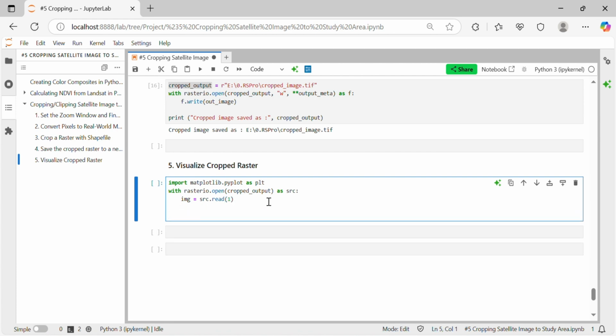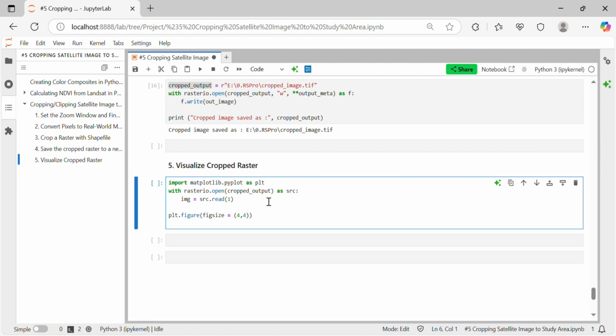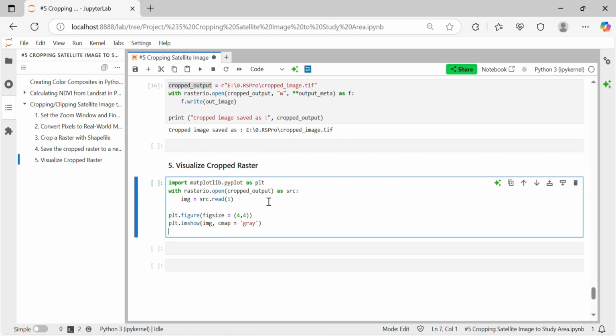Next is to now use our usual plt.figure. We have fig size equal to, let's do 2 is too small, let's do 4x4. And we'll do plt.imshow. Let's have a look at the image. And we'll do CMAP, right? CMAP, what are we setting today? Let's do gray. For sure it's gonna be gray because we just read one band. And we'll do plt.show.